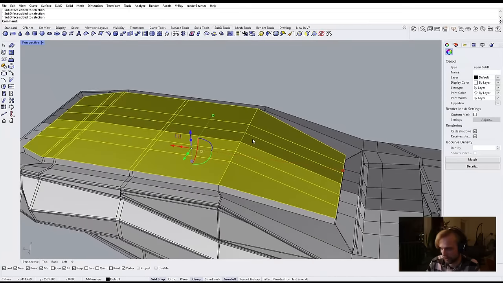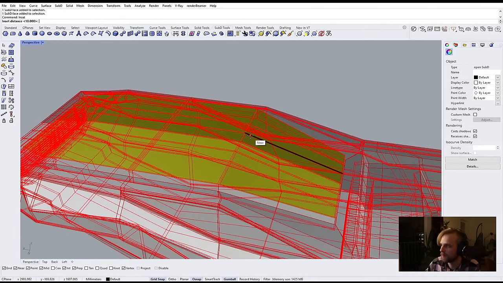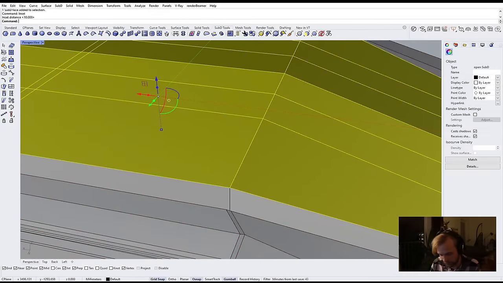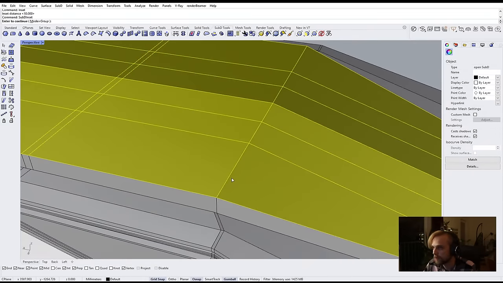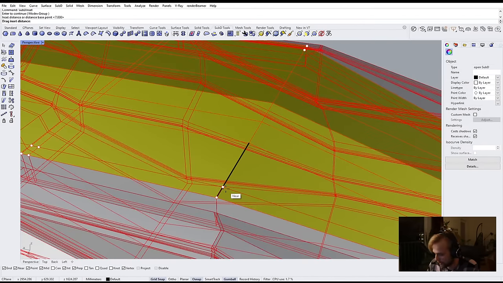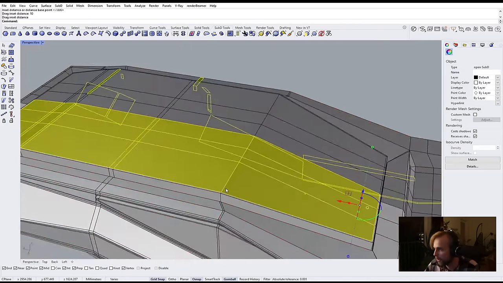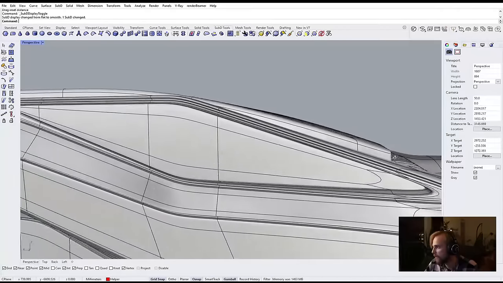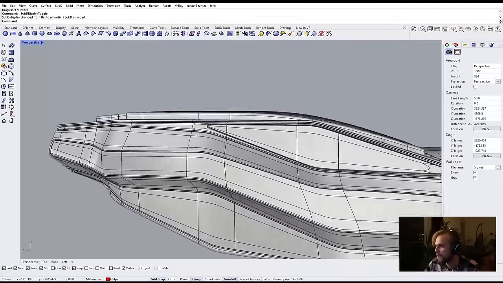We have that. We will inset. Inset distance. Well, yeah, 10. 10 should be fine. Oh no, shit. We won't inset. We will SubD inset. Almost made a boo-boo there. SubD inset. Mode is group. From here inwards by 10. Messes up, but actually doesn't. And now we have a sharp edge there.